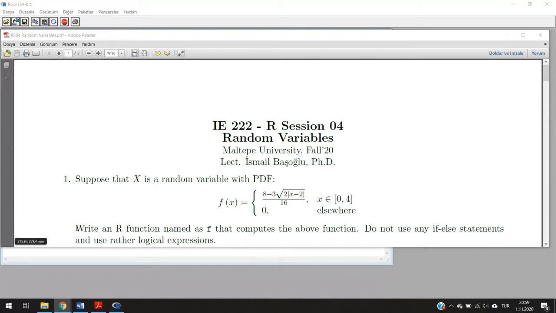Now, the question asks us to write down an R function. And we are going to name this function f, just like it is here. And this f function will be exactly computing this probability density function for any real value. So if the input is between 0 and 4, then it is going to calculate the PDF using the above function. If it is something else outside this interval, then it is going to return 0.